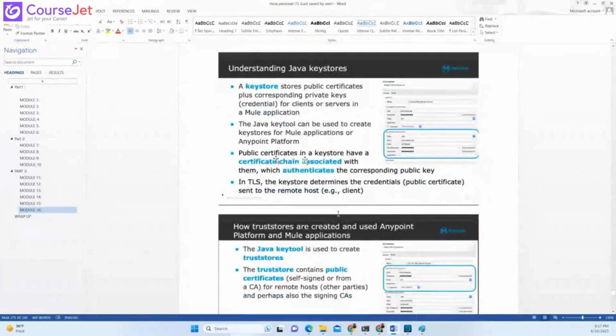Public certificates in the key store have the certificate chain associated with them, which authenticates the corresponding public key. So in TLS, the key store determines the credentials, your public certificate sent to the remote host. That means you will be providing your public key to your partners, correct?